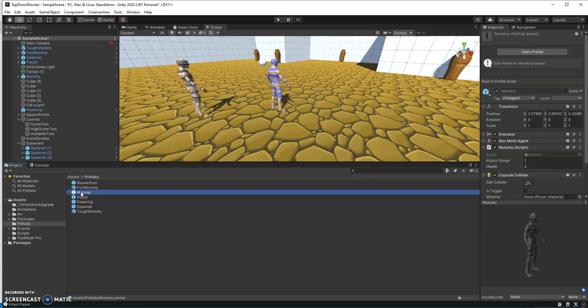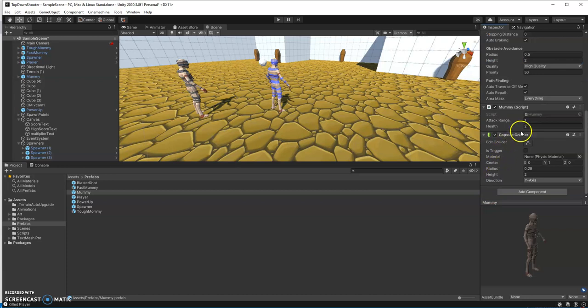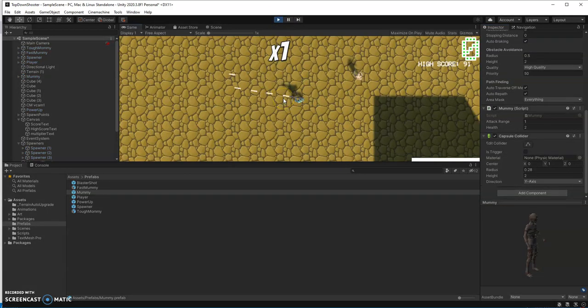The last little bit is that regular mummy. I think on the speed on this one, just to get a variety here, 3.5. And I think we did change that health. Yeah, we've got it 2 there. So I think that's pretty good. We've got a mix of healths and a mix of mummies. Let's just take a little look here before we move on.